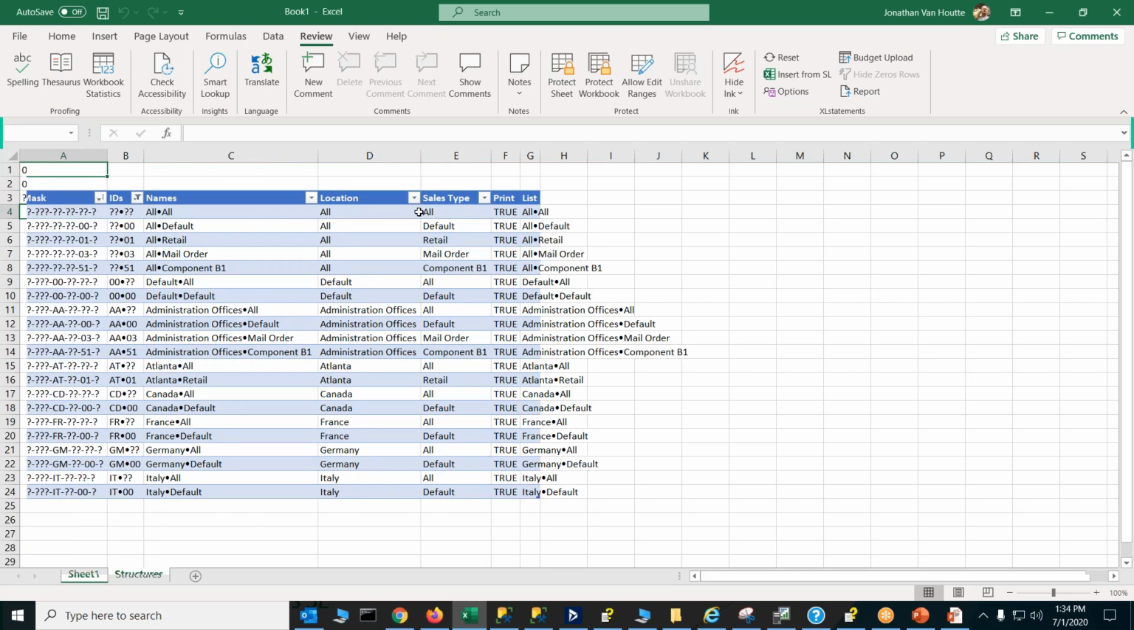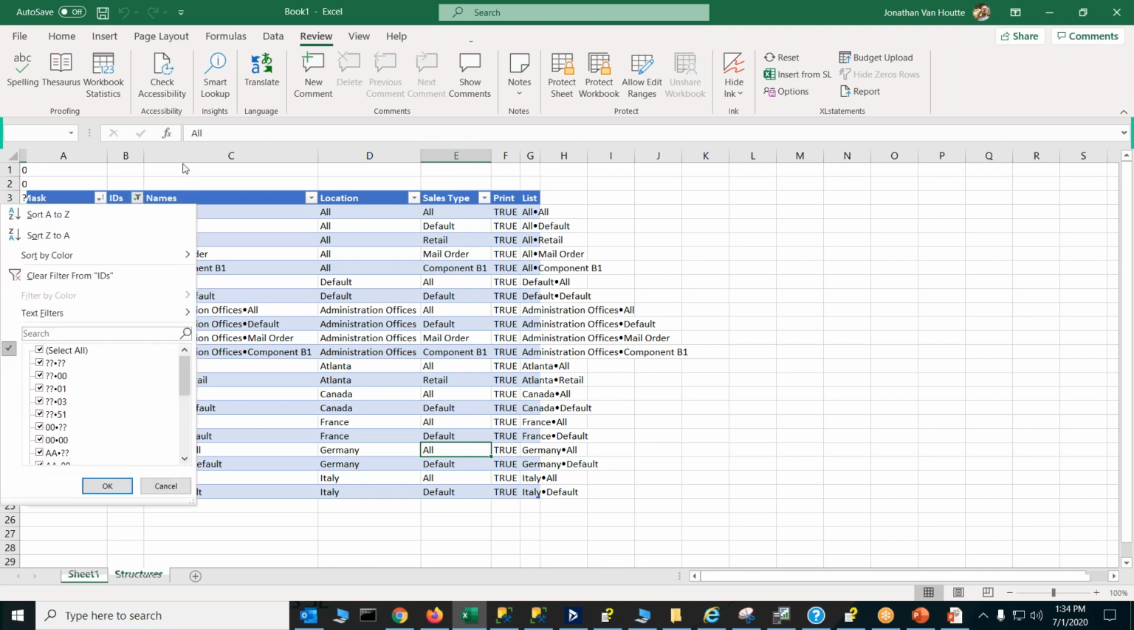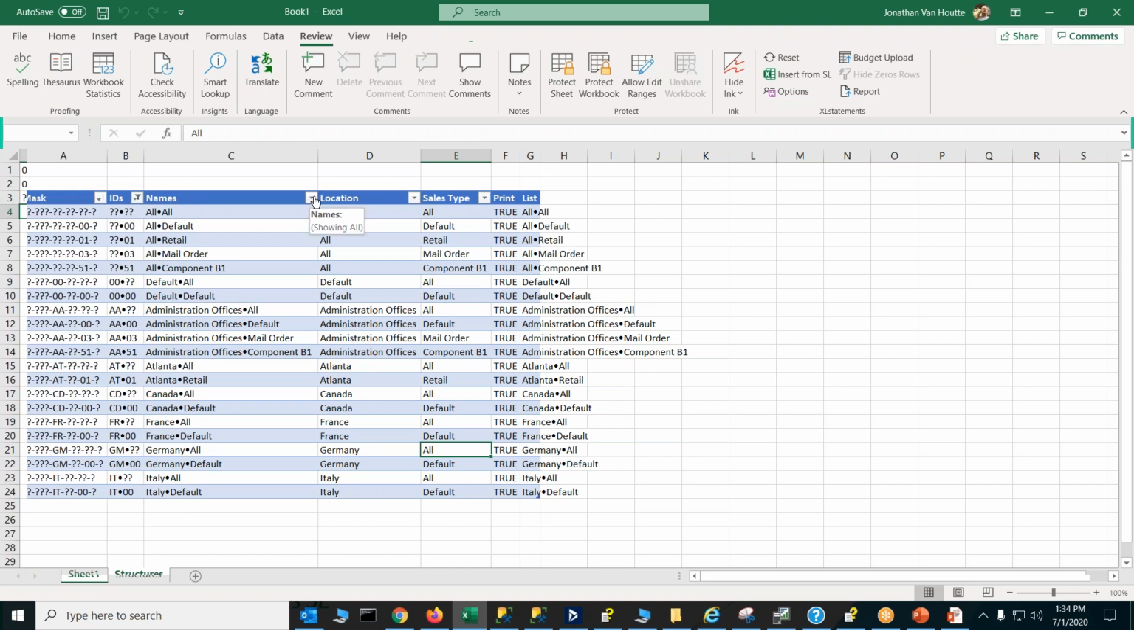In this case, I chose location and sales type. And so we have the combination of all the different locations and sales type, including all, and then all with location with each sales type, and then each sales type, each location with an all sales type as well. And if you don't want some of these, it's easy enough just to go in here and uncheck ones that you don't want from any of these filters.